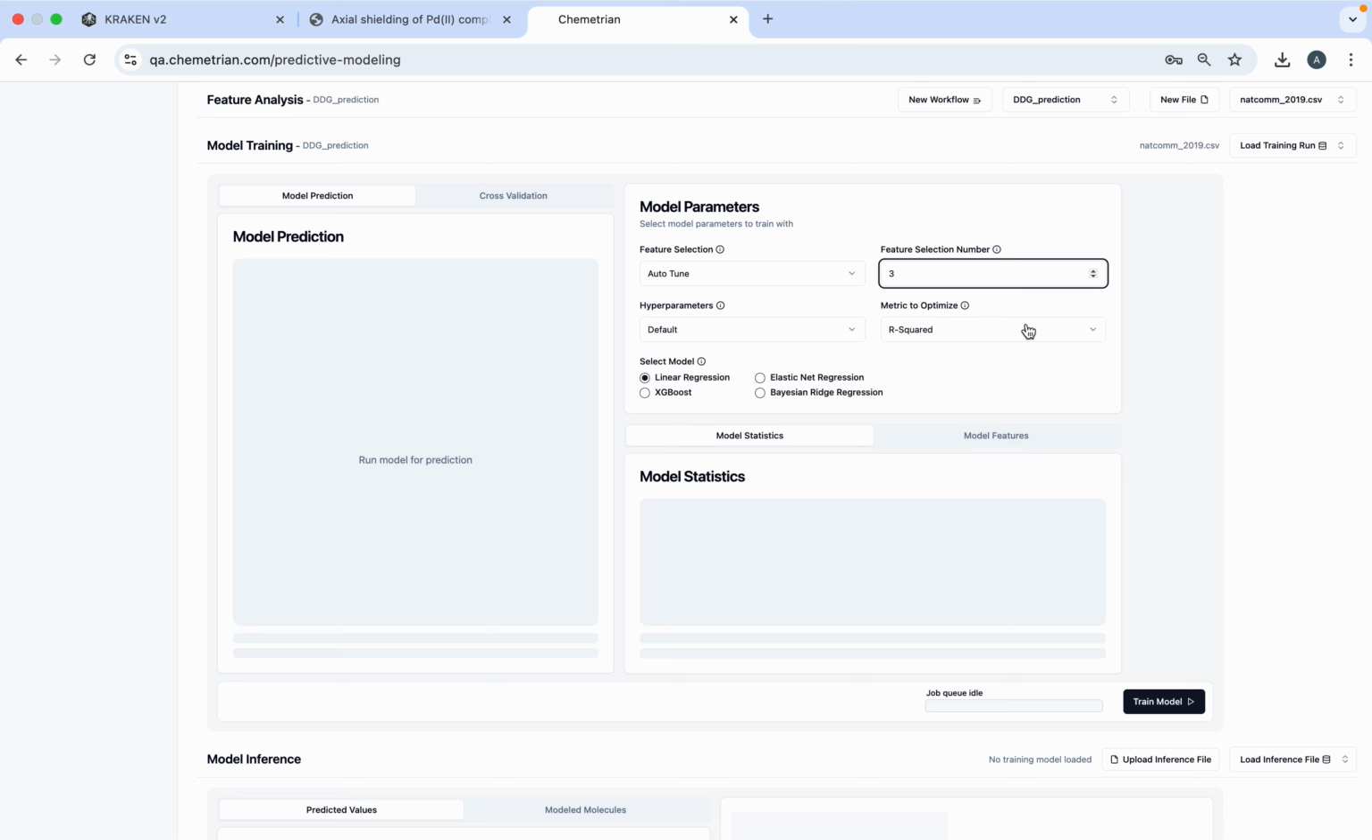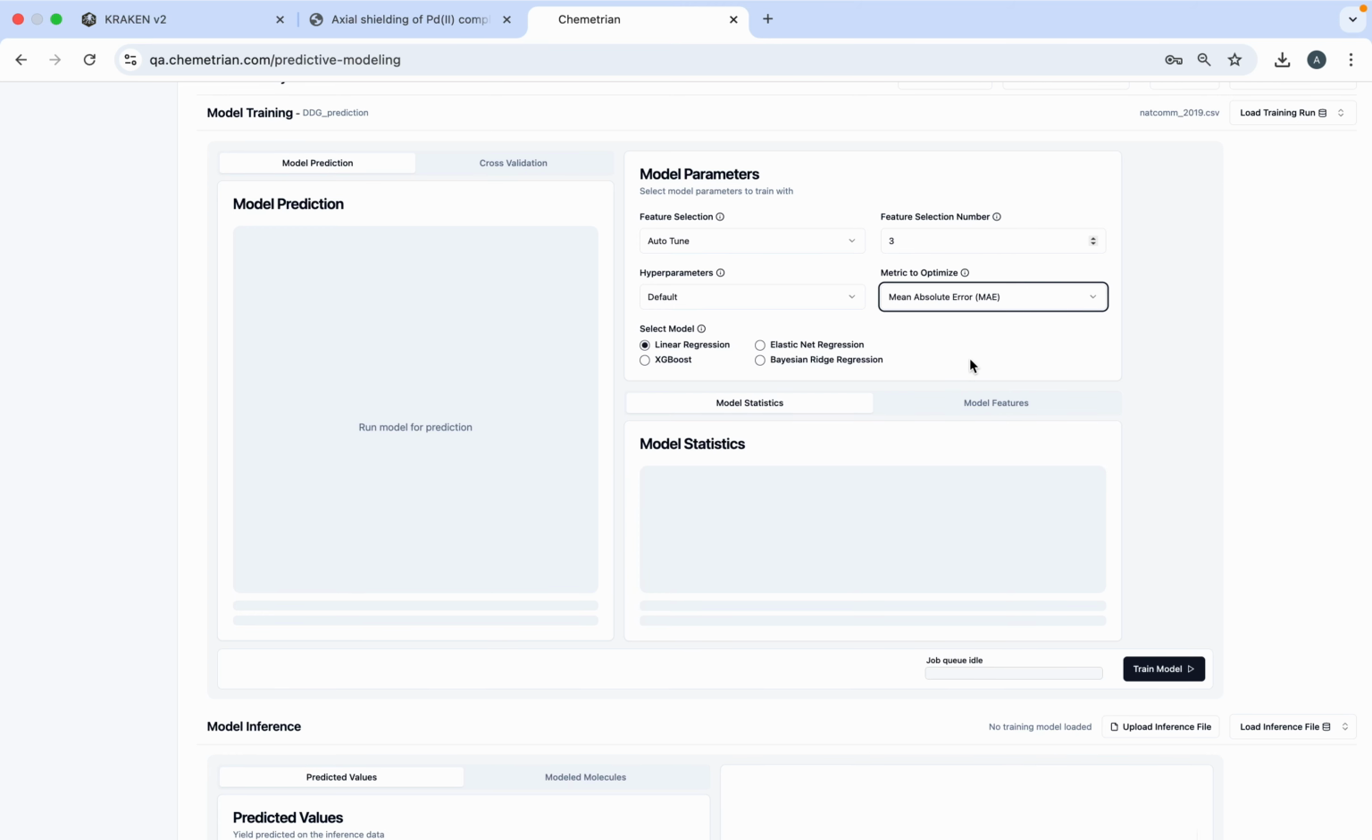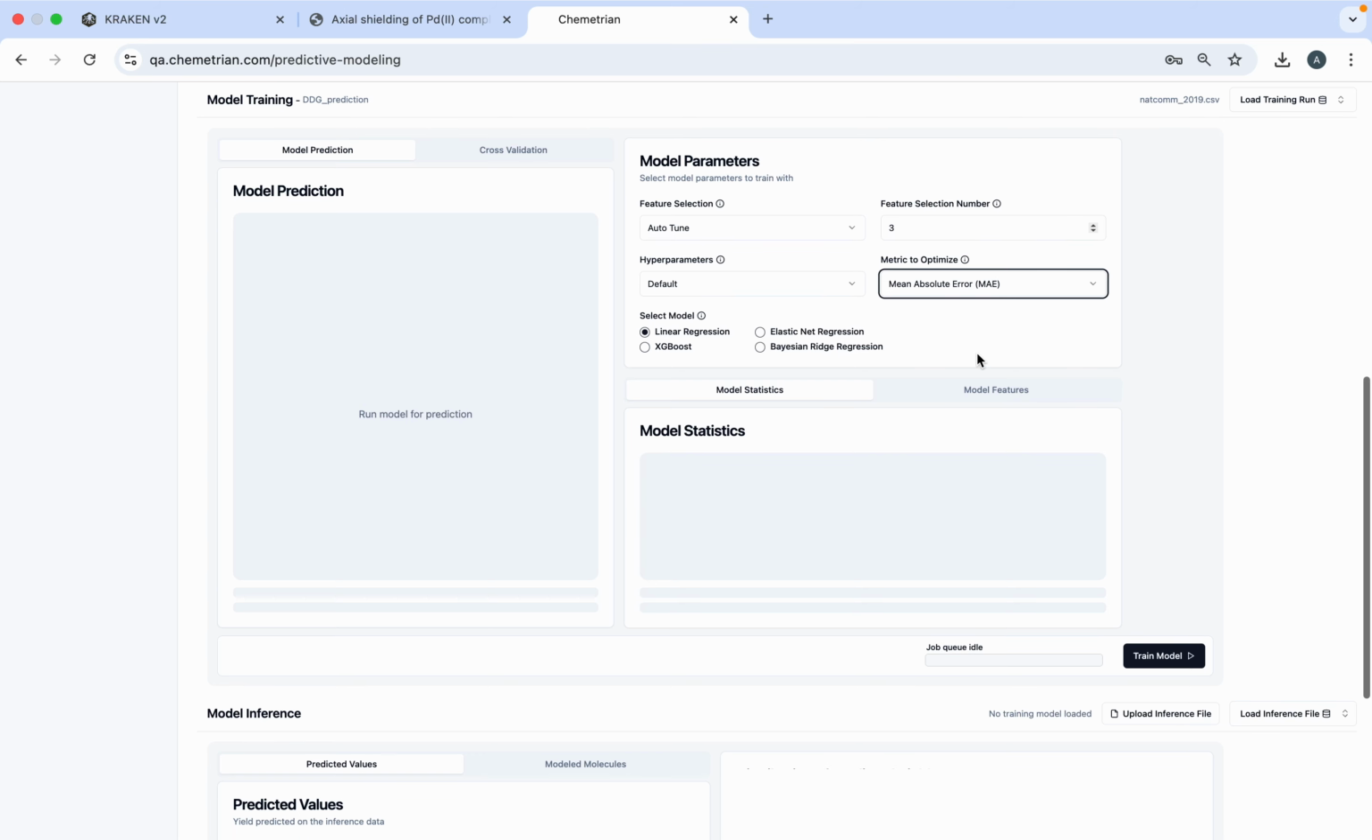We can select which metric we want to optimize with the model. I'm going to choose mean absolute error. And for models that have hyperparameters, we can also tune them. We will start just by using simple linear regression because this is a relatively small data set. Press train model.